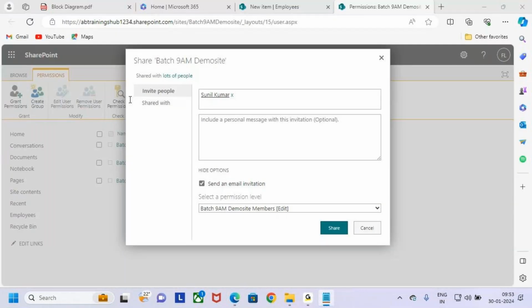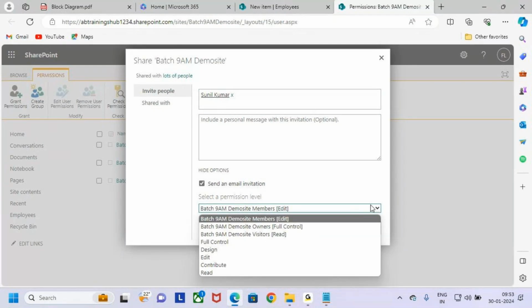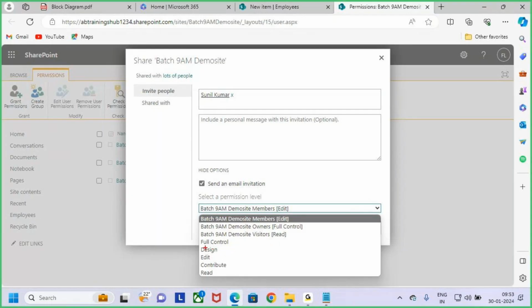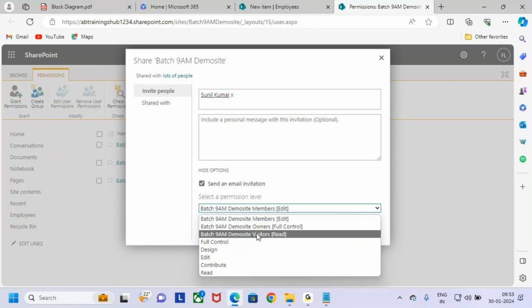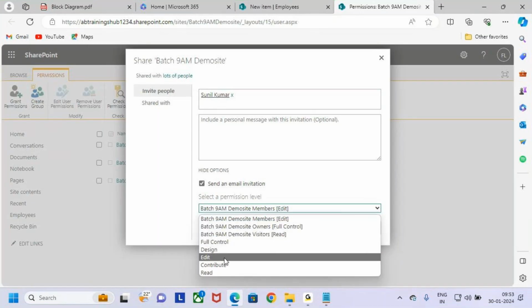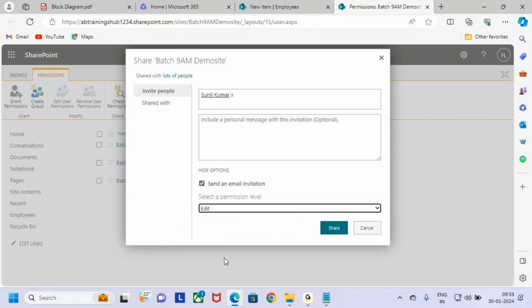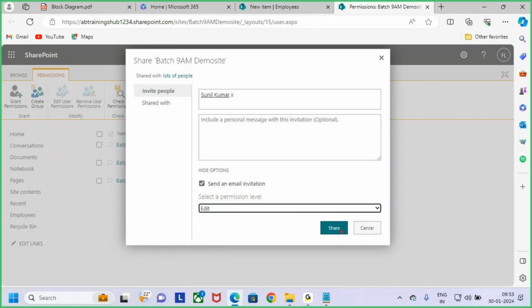Now what is the role you want to assign for this user? If you see, there are some select the permission levels. When I click on it, what type of permissions do you want to create? You want to create the full control. Full control means admin. If you want to give him a designer role, editor role, contributor role, or a reader role, which role do you want to give? Let's say I want to give him an editor role, guys. Editor means member. He is one of the members. Select that role as editor and then go and click on what?